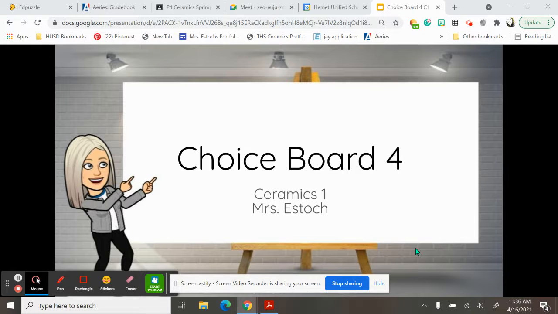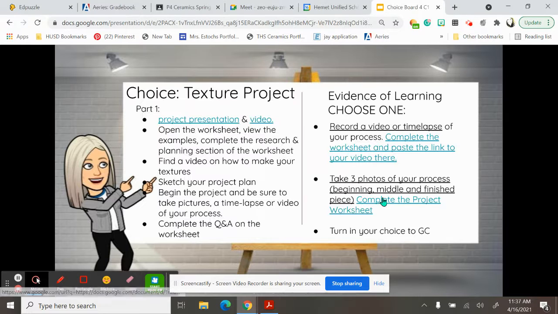So I want to go ahead and introduce our next project for Choice Board 4. You will have 5 options that you will be working on over the next 2 weeks. Your first option is a texture project.